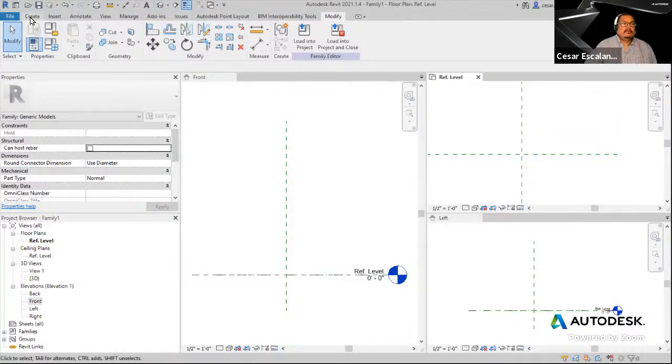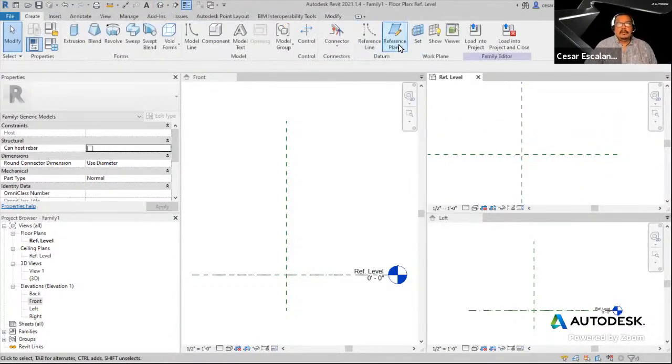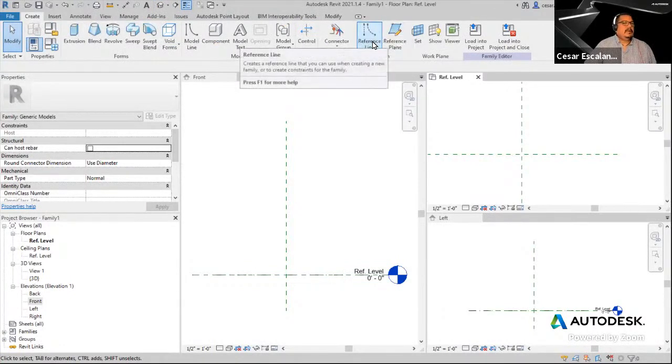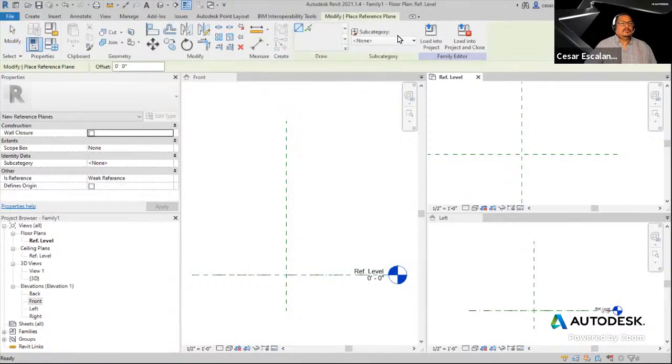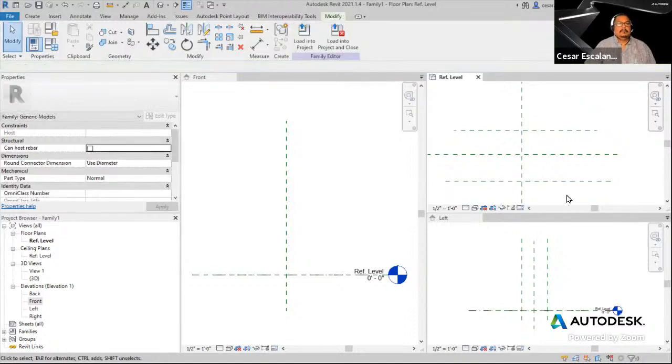So the reference planes are under the Create tab. Hit the reference plane, not to be confused with the reference line. We want a reference plane. The shortcut of the command is also RP. You can just type it on the fly. And I'm going to create a reference plane below, in front of the center one, and another one above. When you're done, just hit escape.